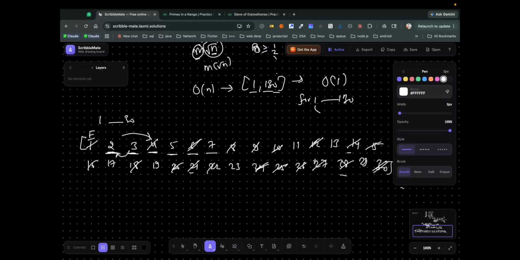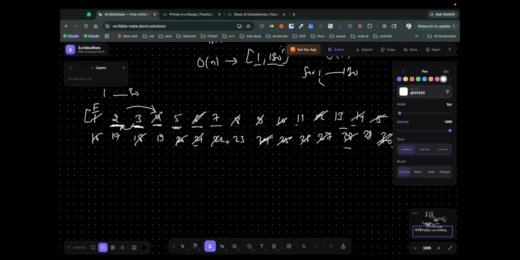We'll not check the rest of the numbers, that is 11, 13, 17, and I will let you know why. Now if you see in this array, the numbers which are not crossed out are the prime numbers: 2, 3, 5, 7, 11, 13, 17, 19, 23 and 29. These are the prime numbers. We don't have to check numbers like 7, 11 and 13 because they will never cross out any number. Now let me show you why.